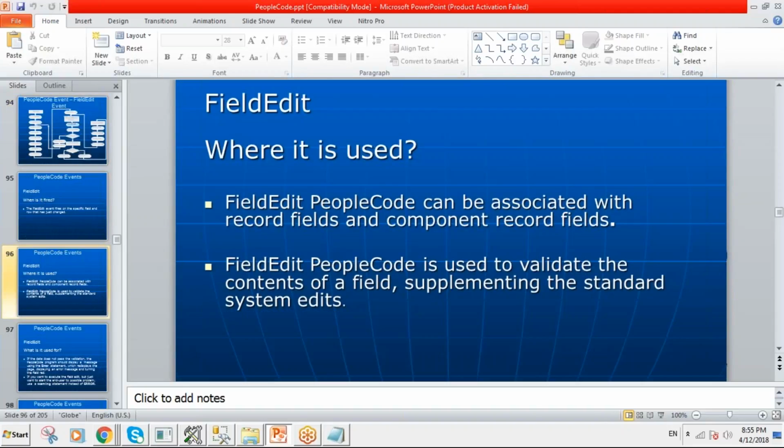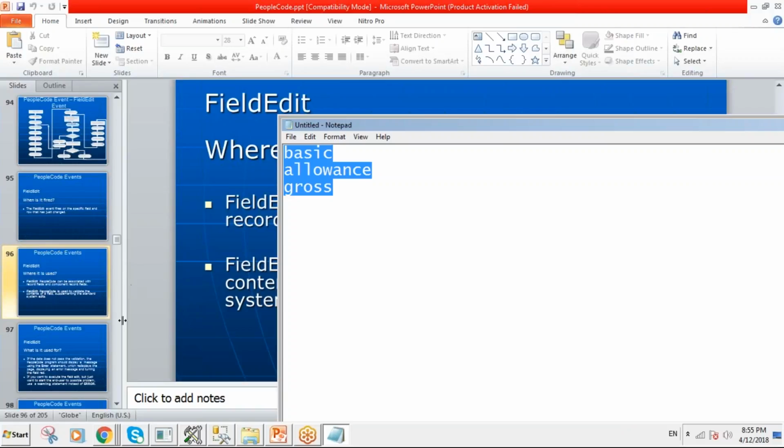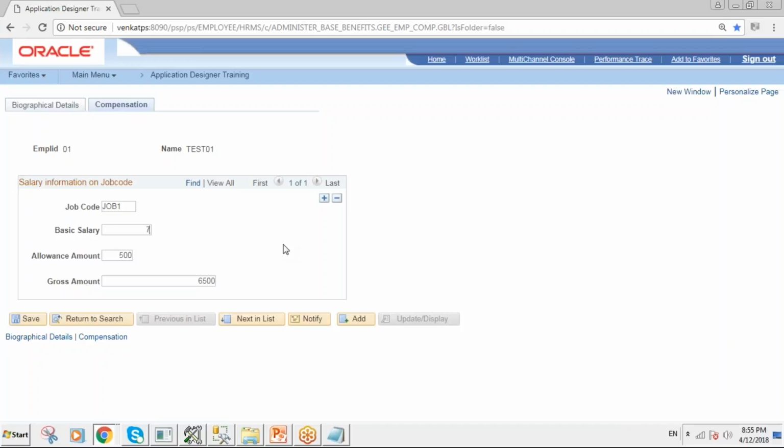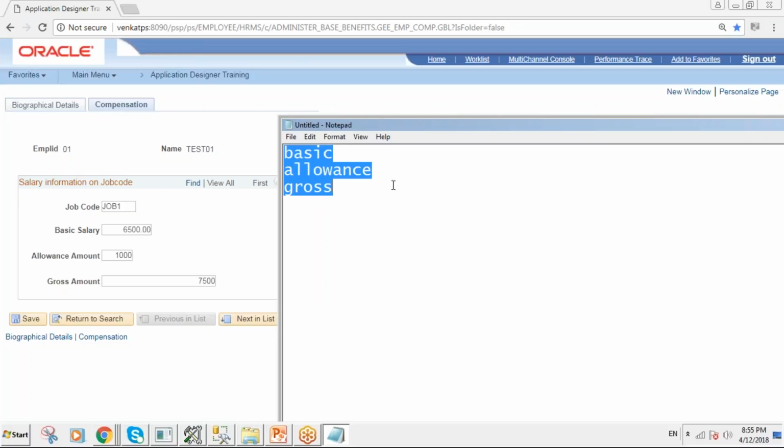Now, in which field change? Here three fields are participating in this transaction. Whenever I enter basic salary 7,000, it should replicate 7,500, the sum of basic plus allowance. If I give 1,000, it should display 8,000. I think field change of allowance amount. Okay. And what's your answer? Field change of gross amount.